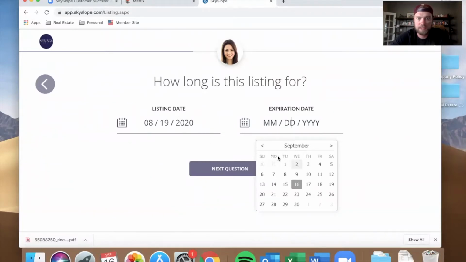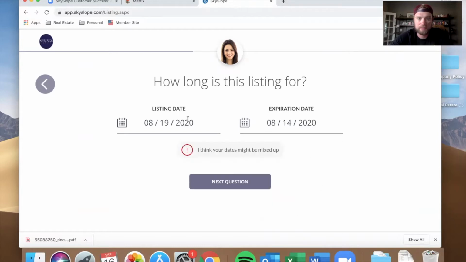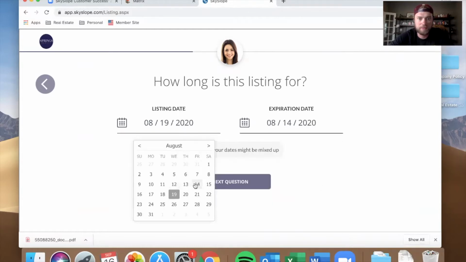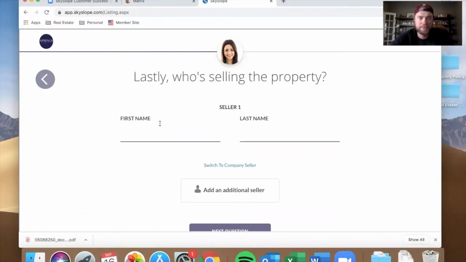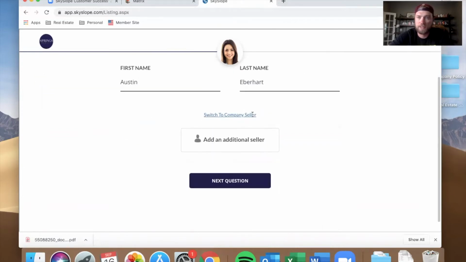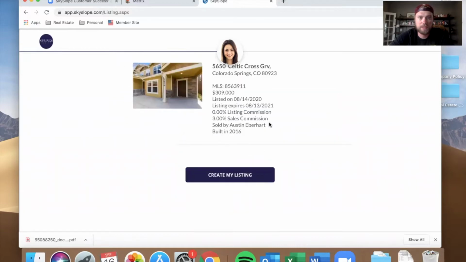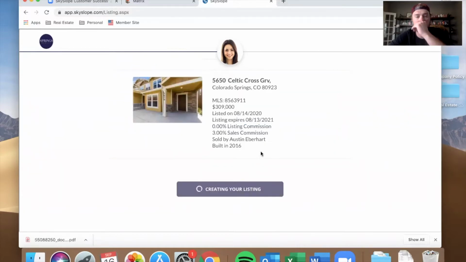It was listed on 8/14, and I always do it for a year. So it goes through August 13th. Person selling is Austin Eberhardt. If you're doing an LLC or a company, it goes here. If you have two sellers, you go there. So we create our listing.